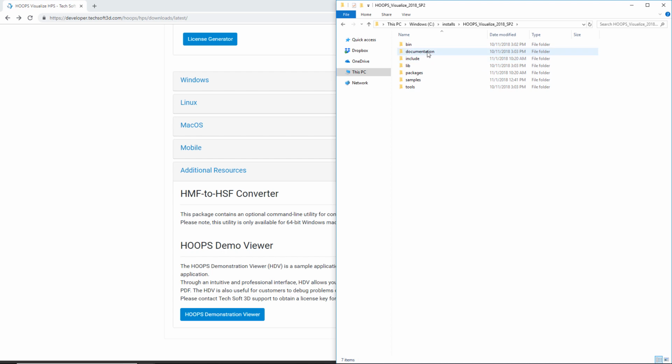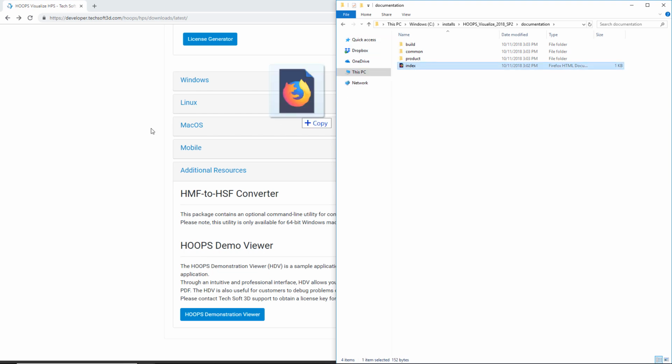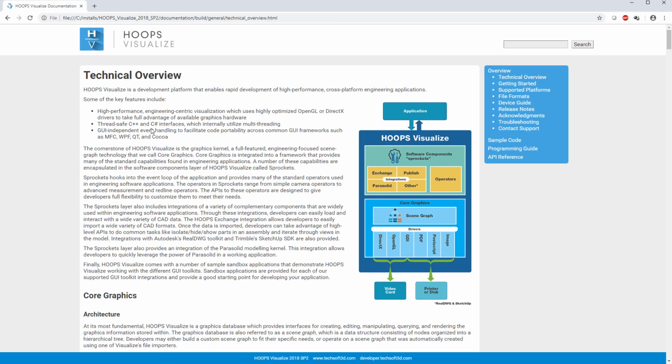Let's take a look first at the documentation folder. So this is going to include documentation for all of the Visualize APIs. Let's go ahead and open this up in our browser. And the first thing it's going to do is bring you to the technical overview. This is a good place to go to start to learn about Visualize.